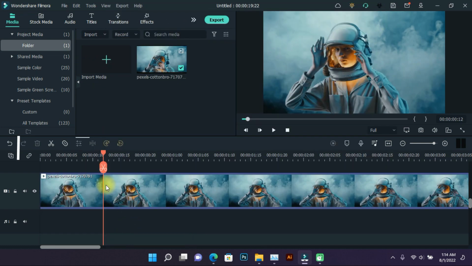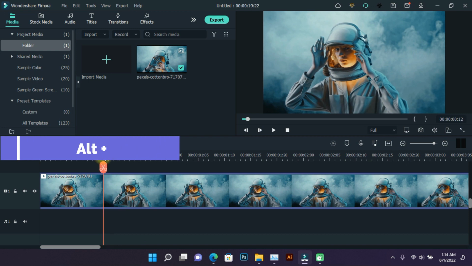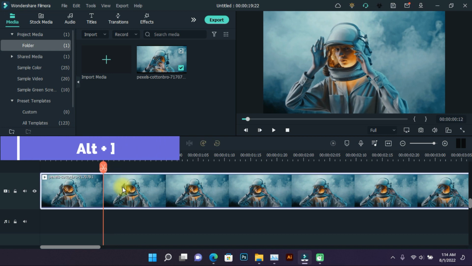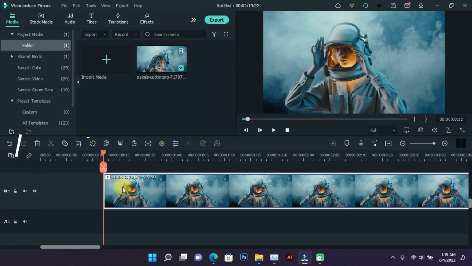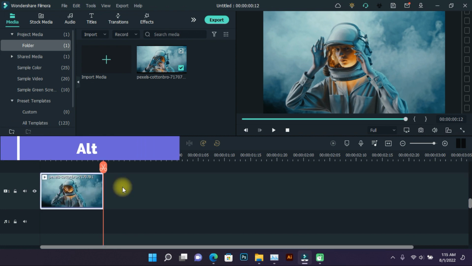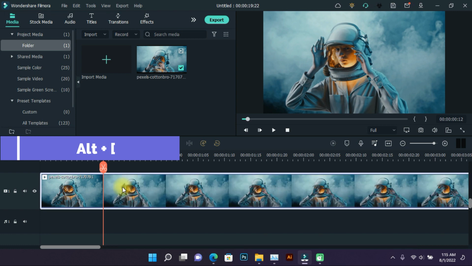Now let's move on to the next shortcut. If you want to trim something quickly, trim from the left side, then press it. And if you want to trim from the right side, press it.